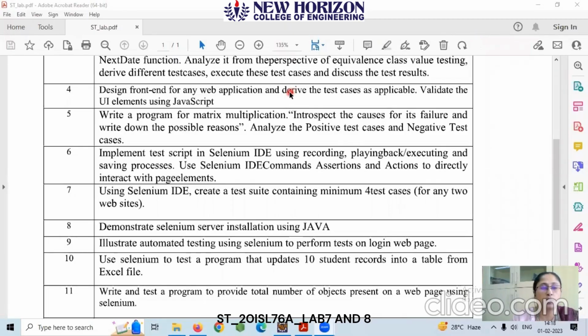In today's session, let us go through the two programs which have been prescribed in the software testing and automation lab. Coming to program number 7, using Selenium IDE, create a test suite containing minimum 4 test cases. This has to be done for two websites. So let us look into how we can perform this experiment number 7.